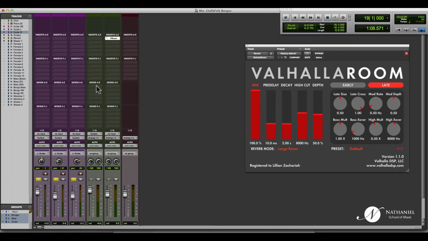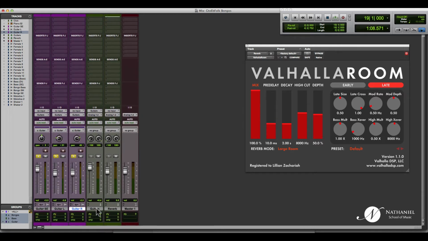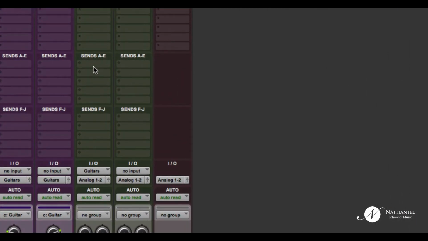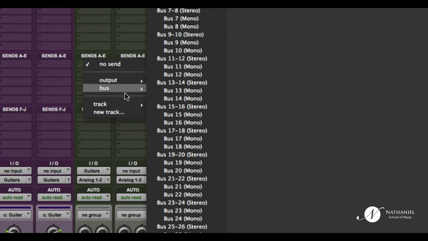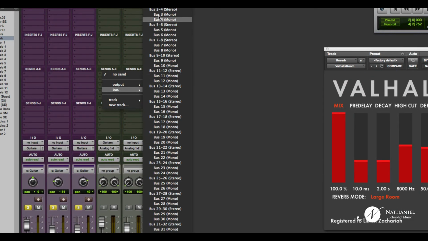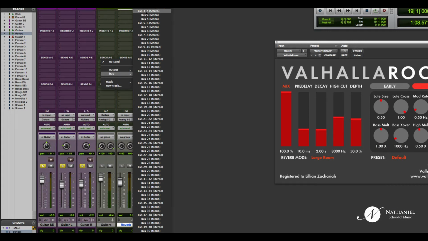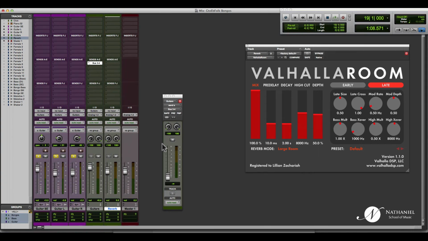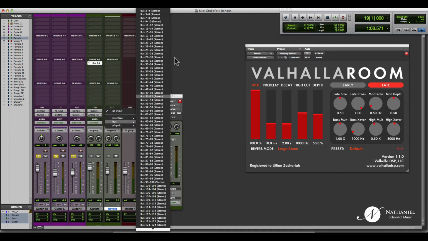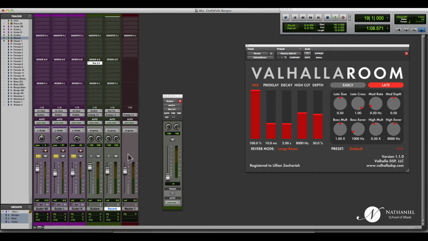I'm now going to create a send from the guitar track going to the reverb track. In order to do that, I have two banks of 5 sends each on an available slot. I'm going to take a bus, which is like a virtual connection inside Pro Tools. I've taken bus 3-4. That means for the input of the reverb track I need to select bus 3-4 as well.